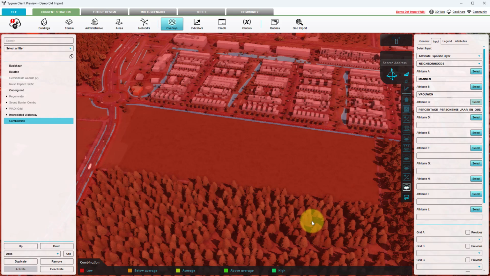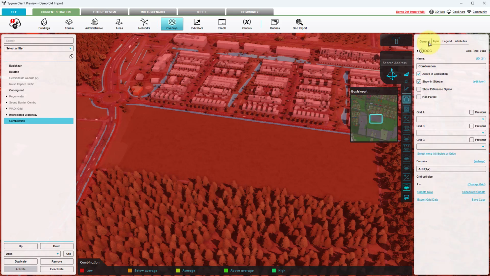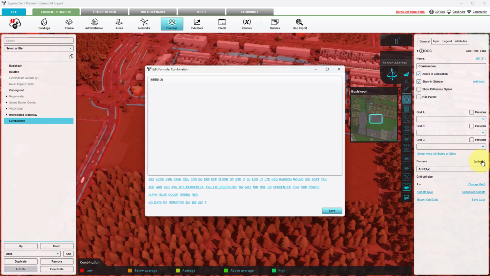With the attributes configured, select the General tab. We will now create a formula that calculates the amount of senior men and women. Click on the Enlarge link next to Formula. With the Formula panel open, add attribute A and B.